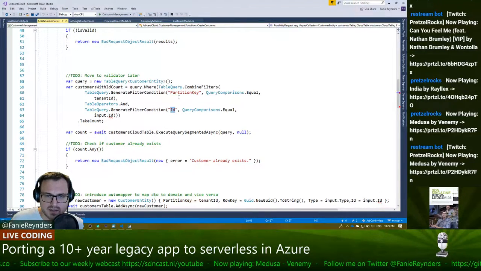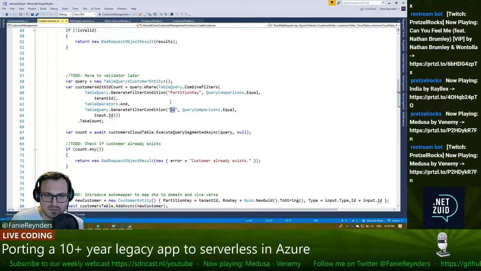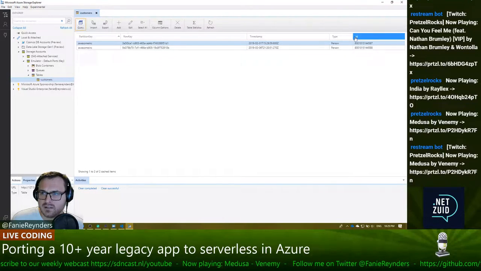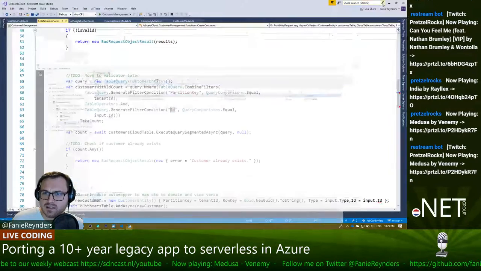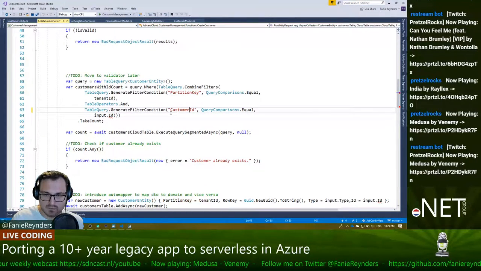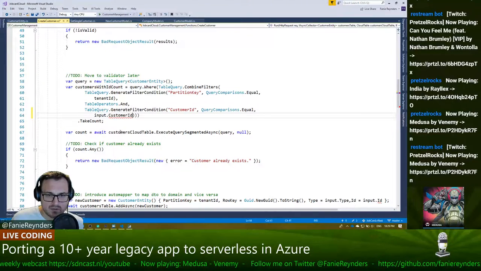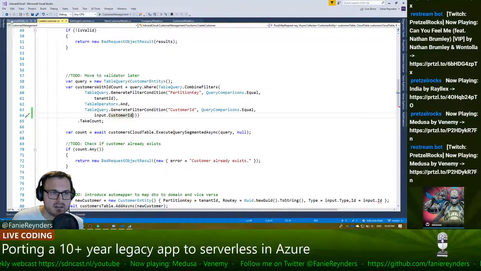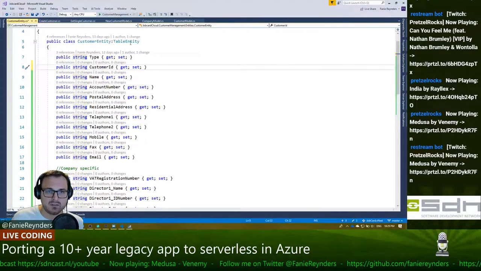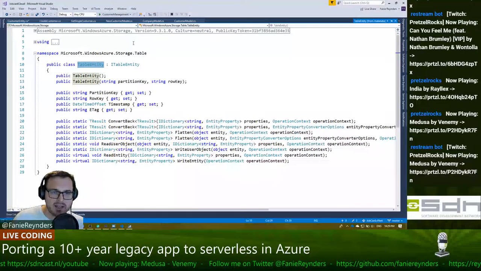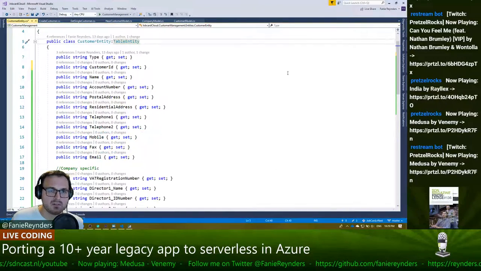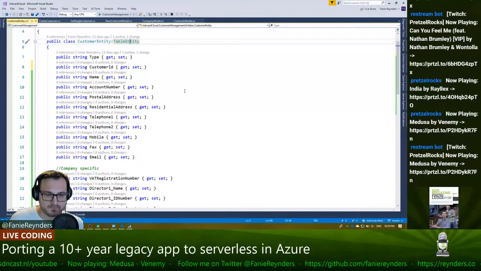Now this is interesting, it checks. This is also wrong, because here, this ID is customer ID. I'm actually going to change that to customer ID. And this should be customer ID, like that, I would say. This ID here can actually get out, because we inherit from table entity, which already has a row key and a partition key, which is very important. We don't care about row IDs on this level.